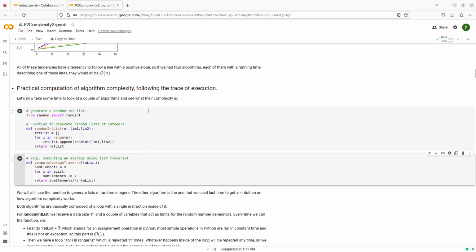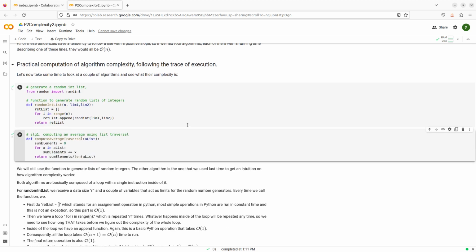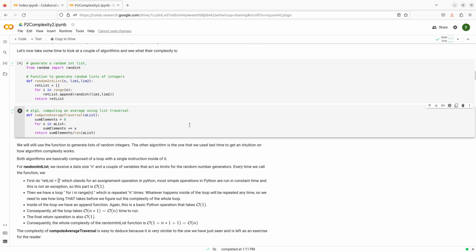Basically, we followed the trace of execution. Okay, we spoke about that a little bit last time, and we are going to speak in more detail about it now. Let's consider what happens when we are actually running this compute average traversal algorithm. What happens is that, well, we enter this function. Reading a function is something that always takes the same time. Then we execute this, which is an assignment operation. We go to memory, we create the 0 value, and we put it inside of this sum elements function.